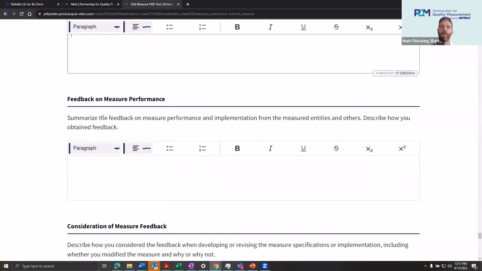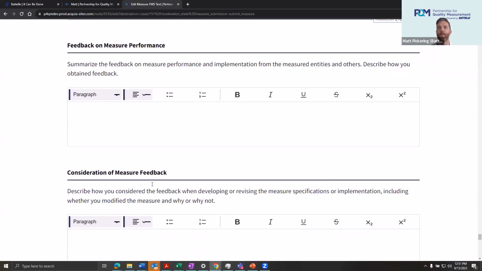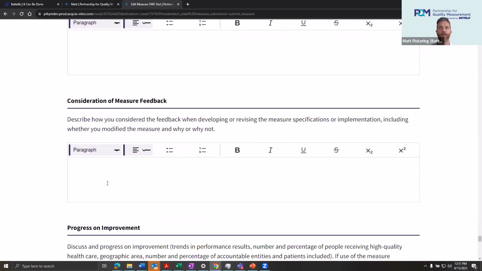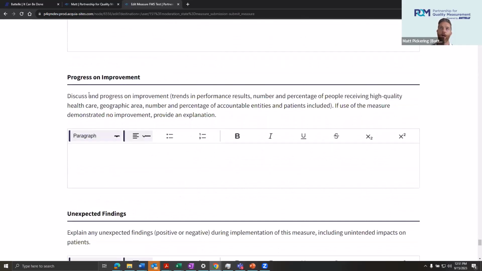There's also a feedback loop piece here about summarizing any feedback you received on the measure since it's been used, right? This is a maintenance measure. The expectation would be it's used. So providing that feedback here and how it was obtained, and how did that feedback actually change the measure? Did it actually result in any changes? Why or why not? And then there's this progress on improvement.